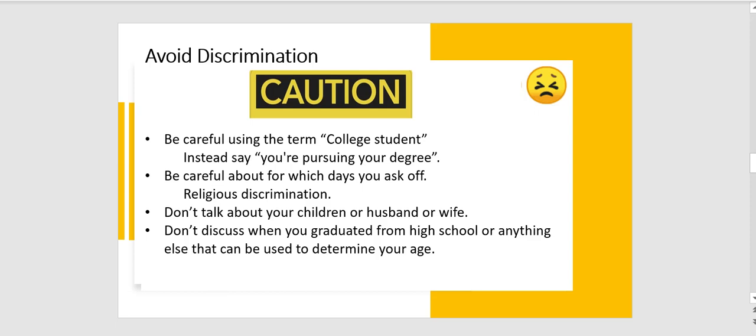And you want to make sure that when they get your resume, they're not thinking about age, they're not trying to figure out your age, they just see the candidate. So be careful when you use the term college student. Instead of using college student, say you're pursuing your degree. Now, all of a sudden, to me, that sounds like you're not a child, but you could very well be an adult going back to school. I need to do that.